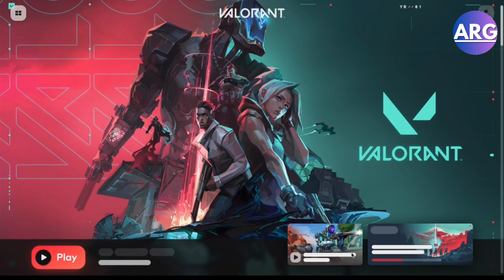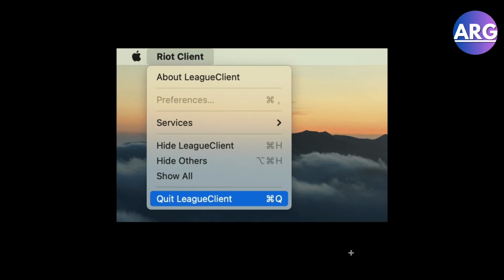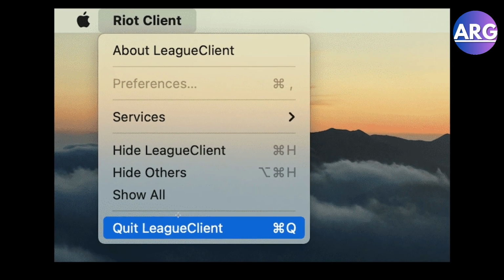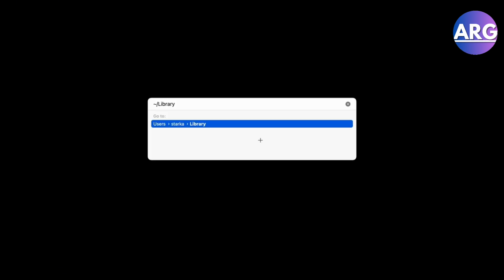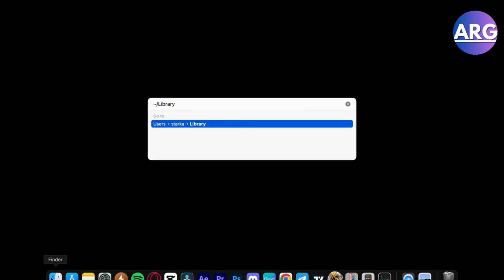Here you're going to want to quit your Riot client actually. So go to the top right or top left corner and quit your League of Legends client or your Riot client first. And then you want to go to your Finder, which is this.